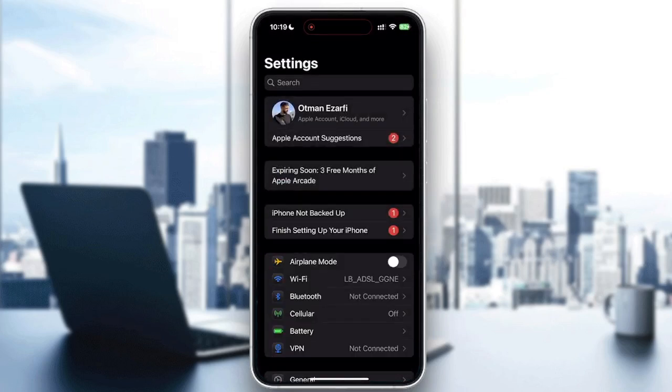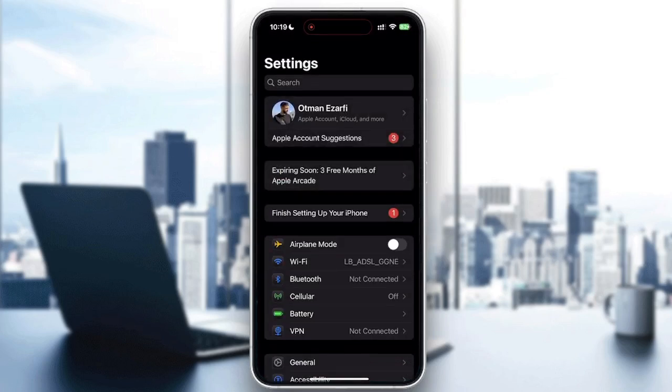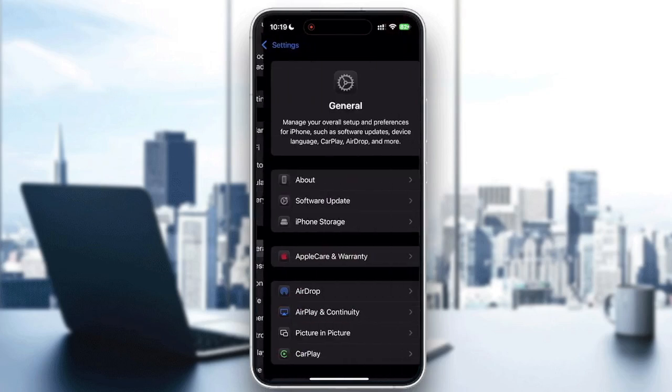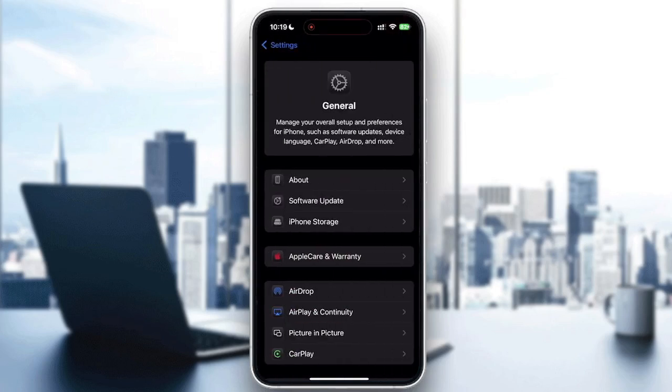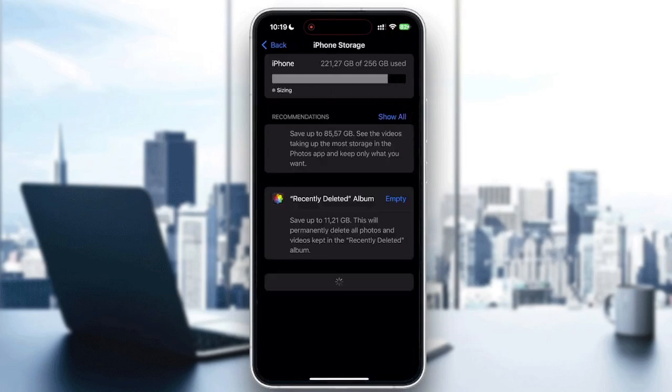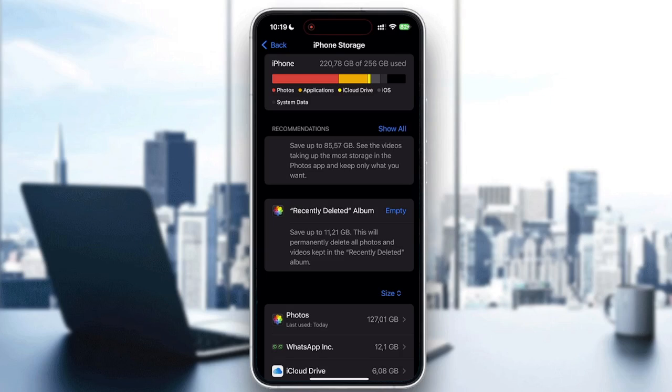Okay, so this is where storage and app management live. So scroll down and tap General. Now tap iPhone Storage. Your iPhone will load a full list of apps and storage usage. So scroll through the list and tap the app you want to remove.